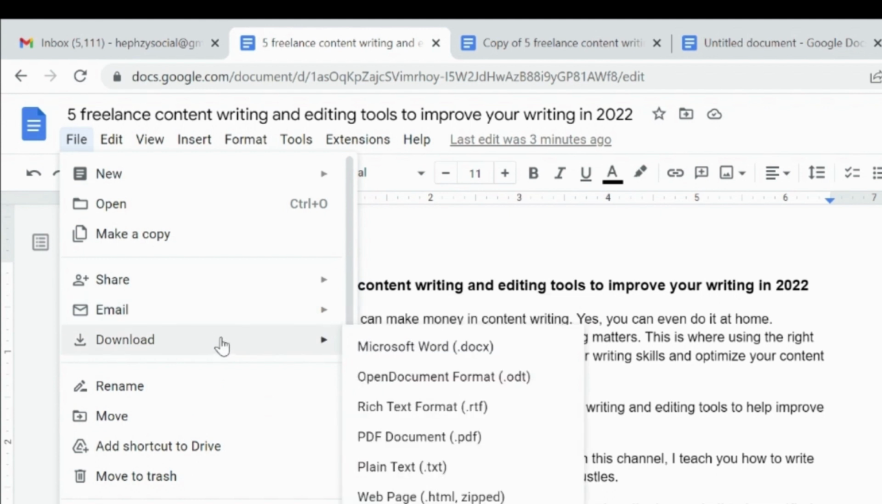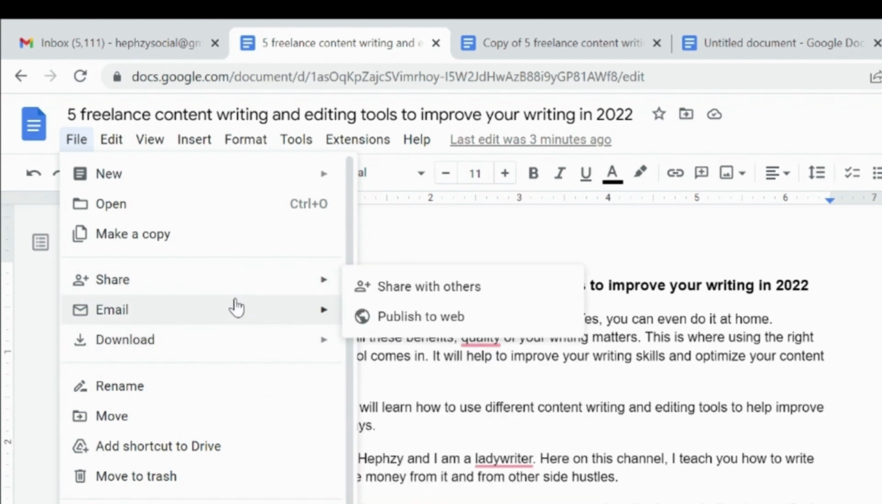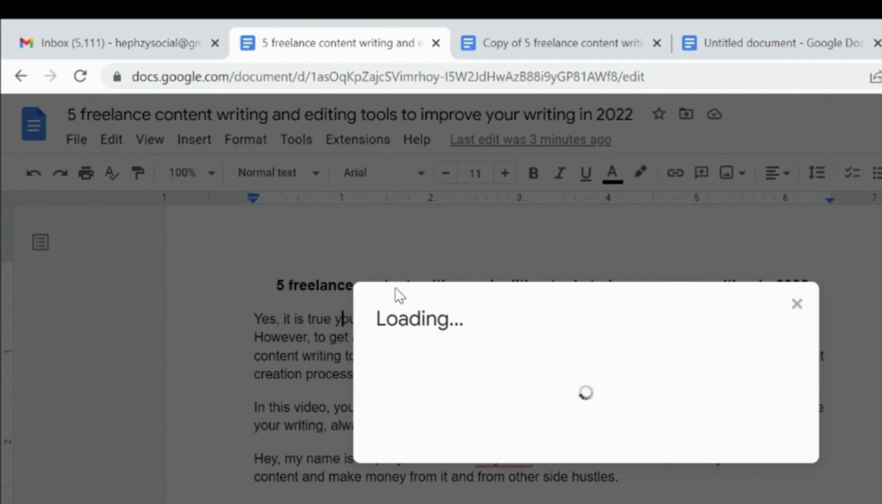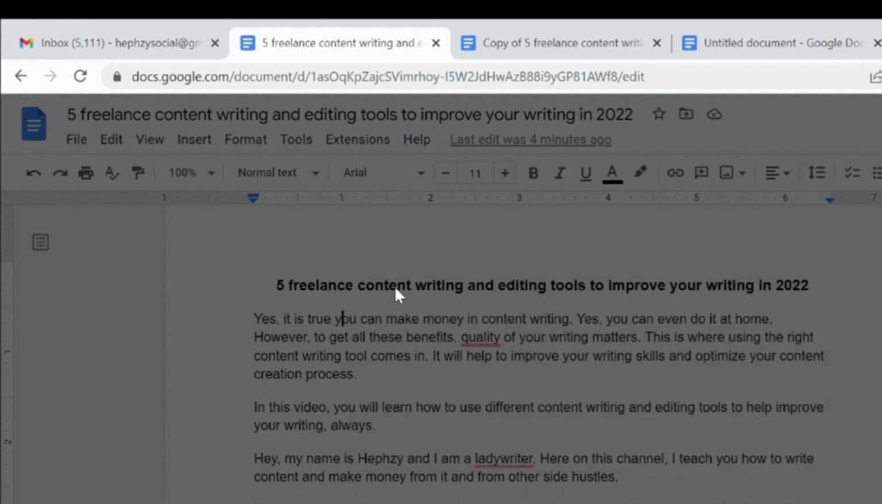Now here is where you can share with others. Let's talk about that now. You can share with others, and you can also publish the same documents to the web. So when you click on share with others, you are given different options. You can share with a group of people, and you can share with one person according to what you want.